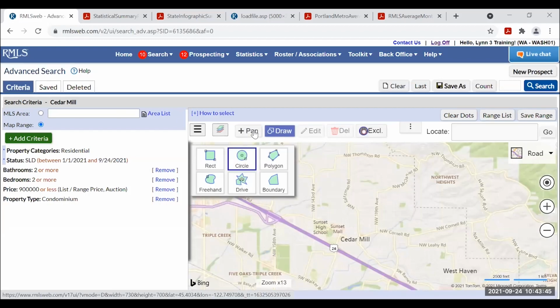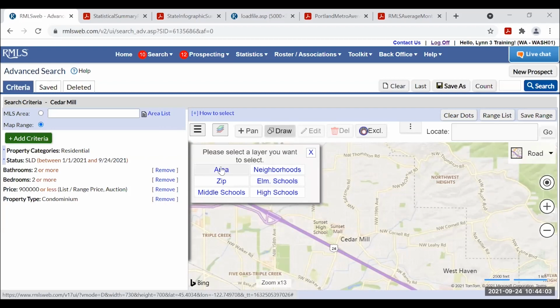We know how to draw a rectangle, we know how to draw a circle, we know how to draw a polygon, we know how to do freehand, like with a finger on a laptop pad. We know how to do those things, but the thing that rolled out in January was this boundary option. So MLS area number, zip code, middle school, high school, elementary school, neighborhood.